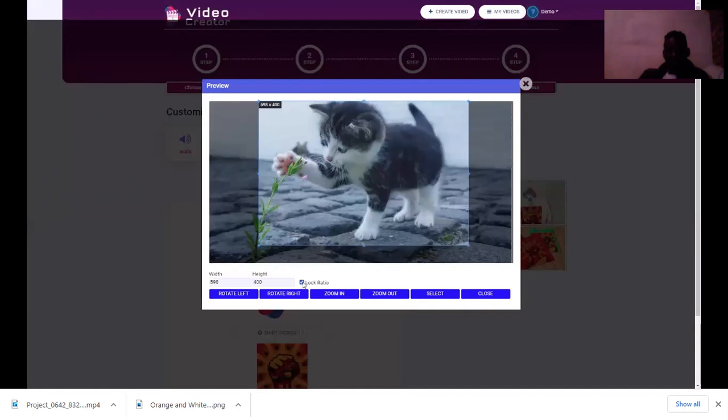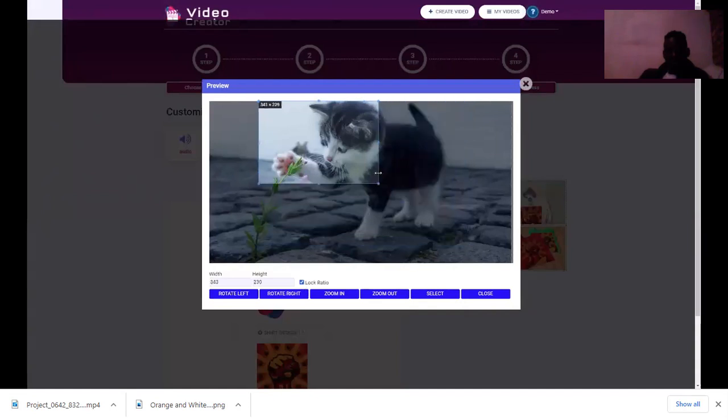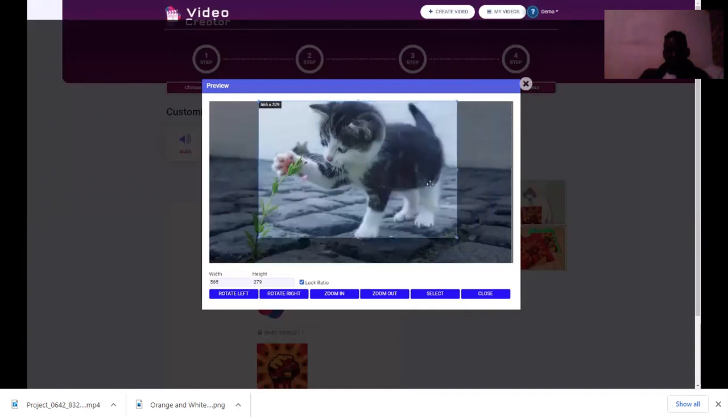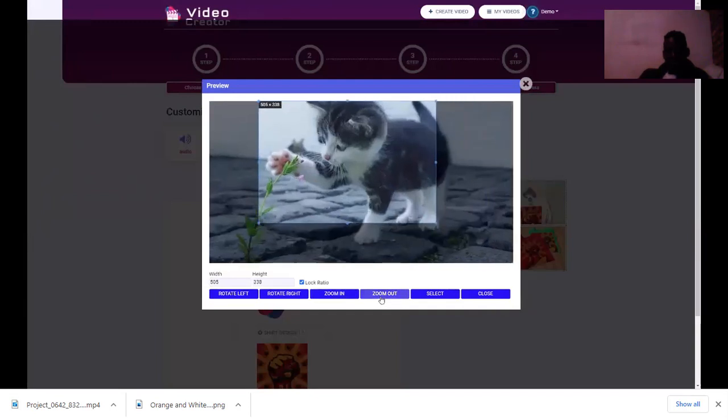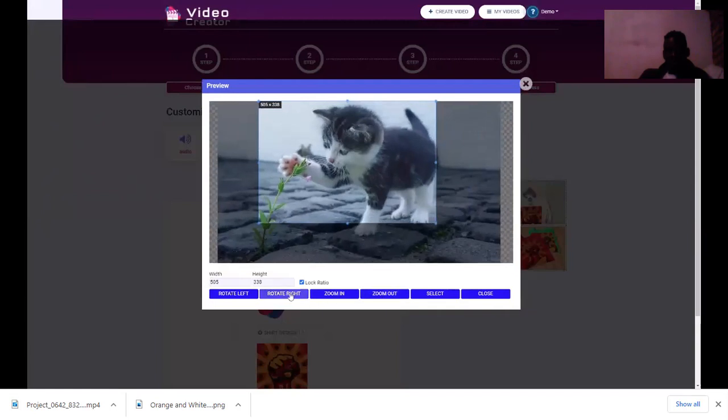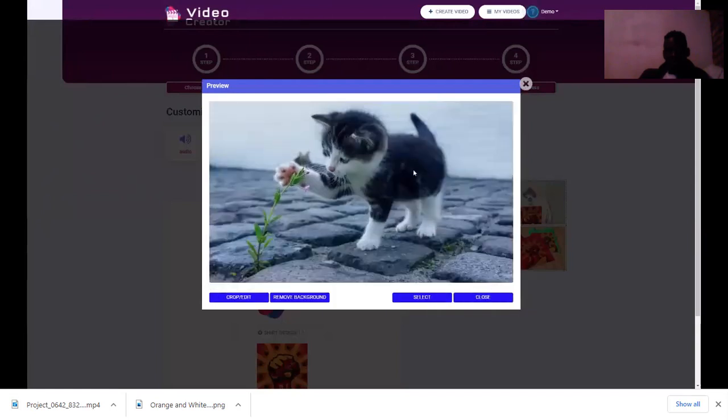We can lock the aspect ratio, so shrink and grow uniformly. Zoom in, zoom out, rotate. I'm just going to undo all that. Show you another cool feature, remove background. Since this is a logo, we really only want the cat, the flower. We don't want the rocks and the wall.